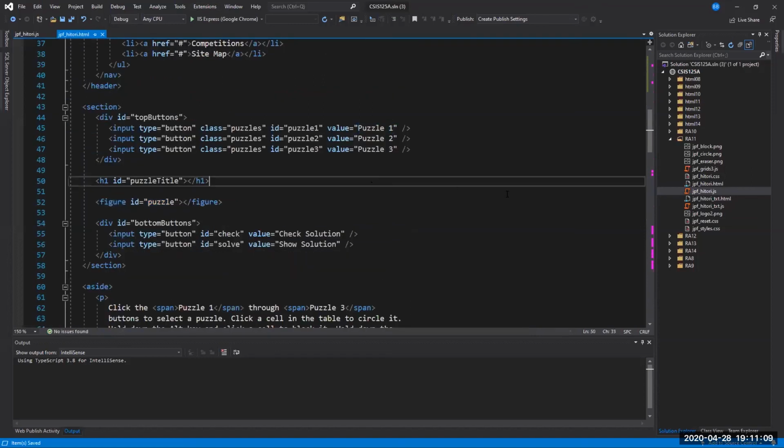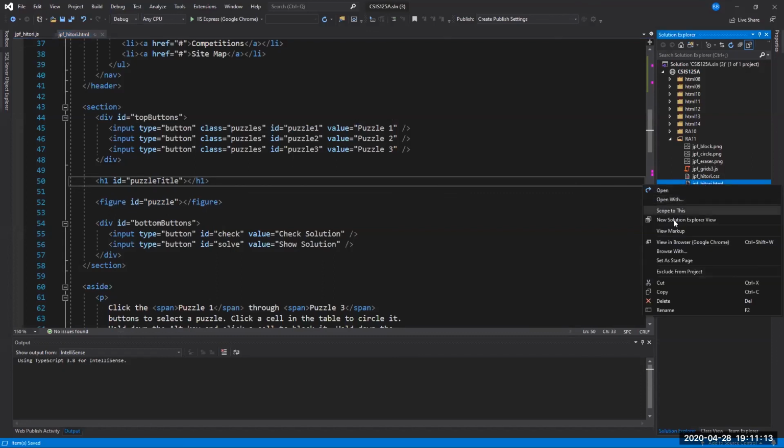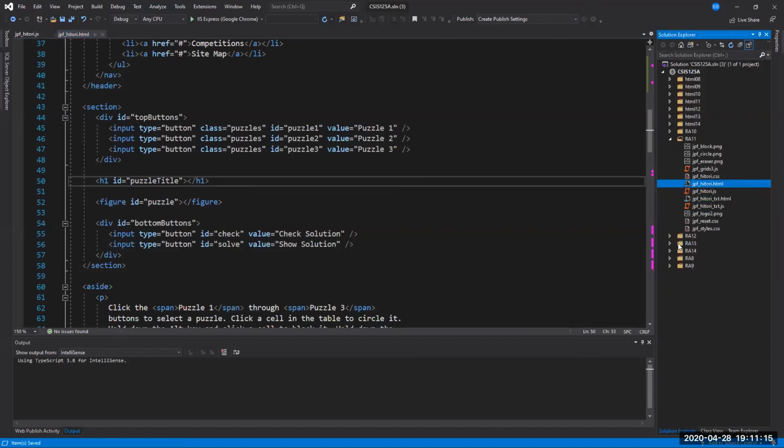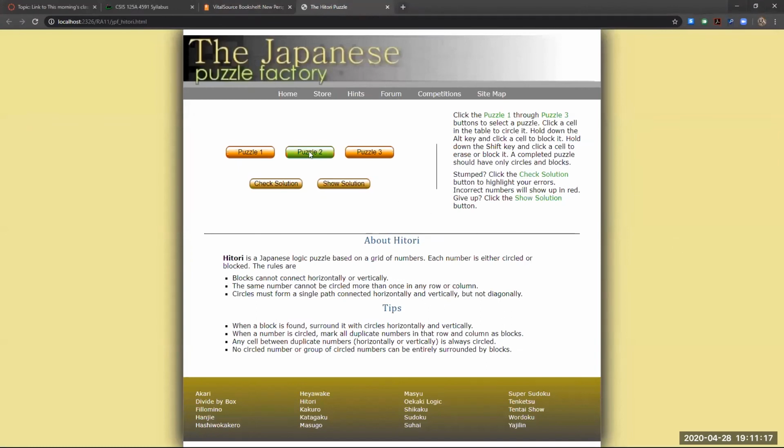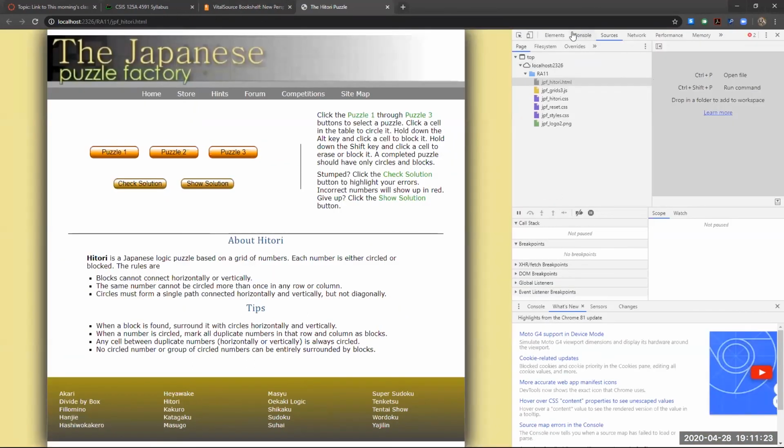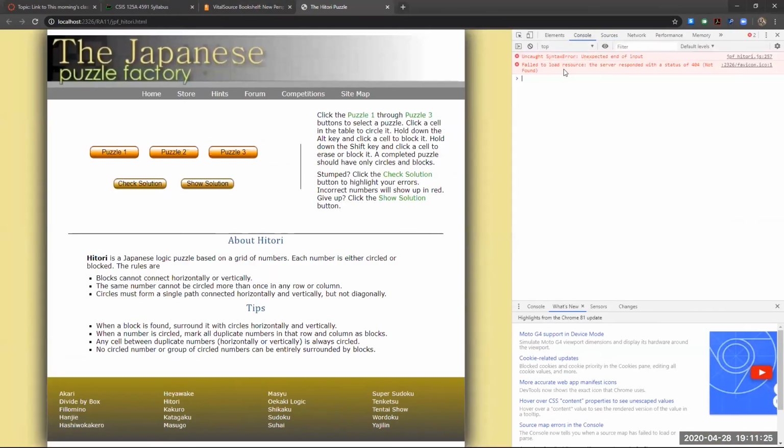Let's see if we can go ahead and run this here. JPF Tori HTML browse. Not showing our puzzle. I must have a typo. Let's do an F12 here. Go to console. There we go. Unexpected end of input, line 257. Did I not close everything correctly?